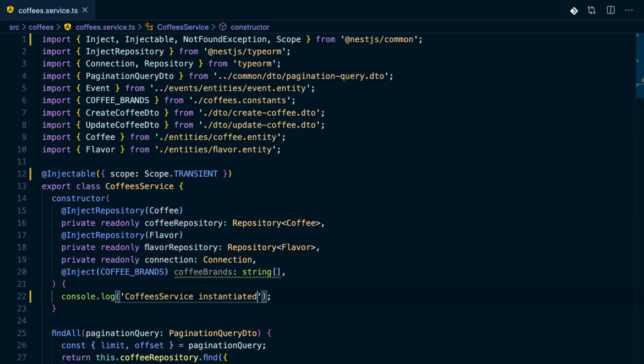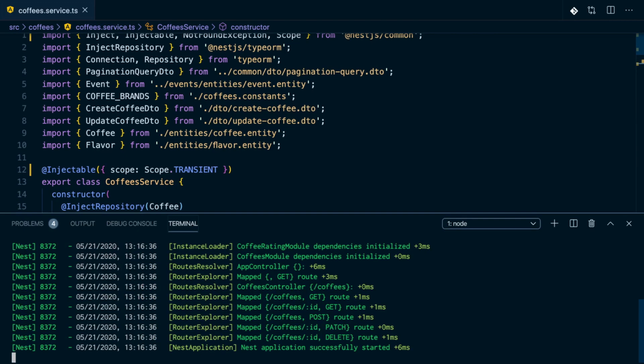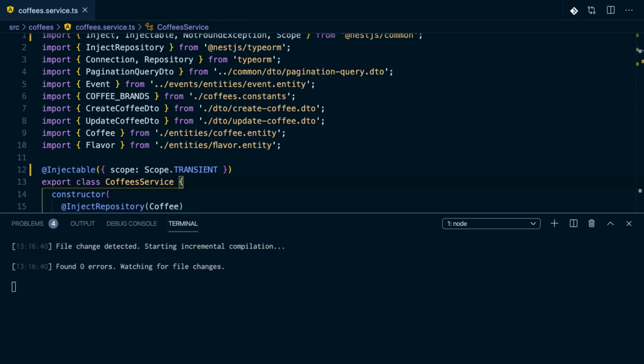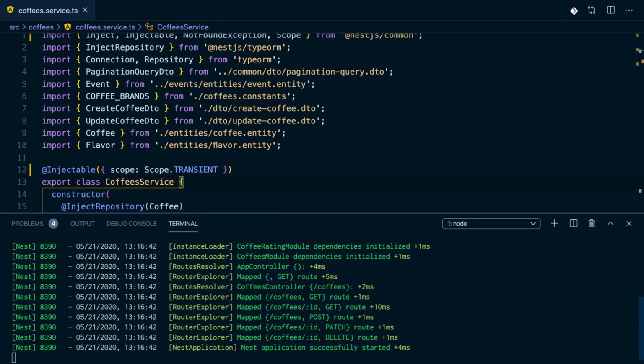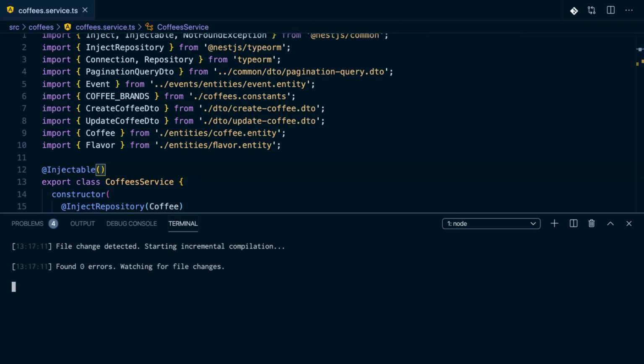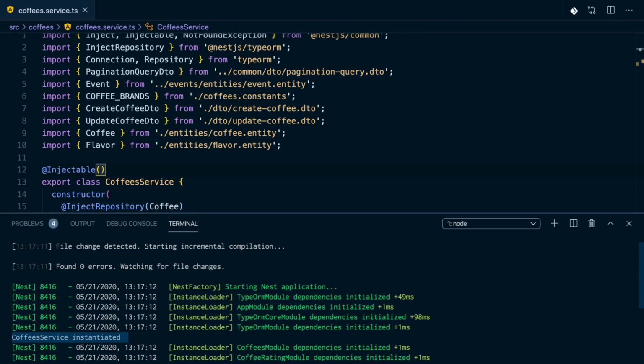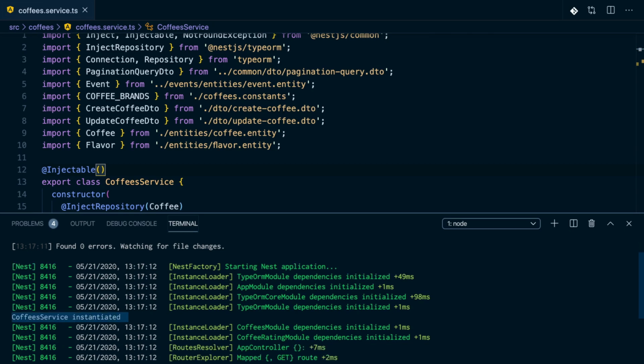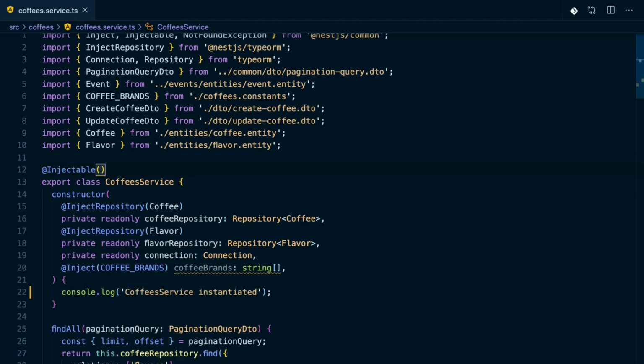Let's make note of the fact that our coffee service is being used in two spots, in Coffee's controller and Coffee brand's factory. Now, let's head to the terminal and start up the application. Once it's finished building, we can see that when our application started up, Coffee service instantiated shows up twice. If we remove the scope transient line from our injectable and head back to the terminal, we'll see Coffee service instantiated only appear once now. This is because our service is back to being a singleton again.